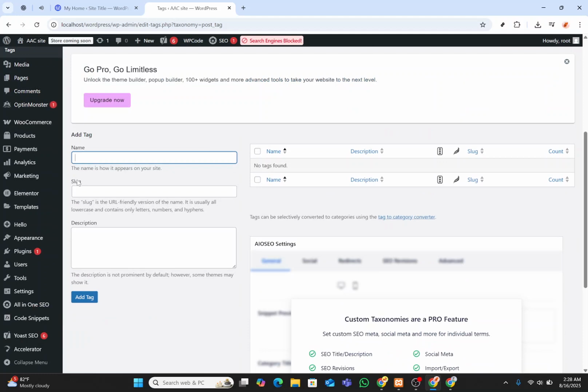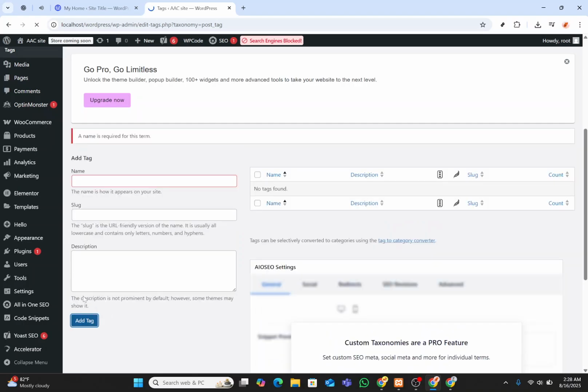Then you'll find a space to add a slug. This follows the same process as with categories. Afterward, click on Description to add an optional brief description of your tag's purpose or content scope. This helps in making your site not just user-friendly, but search engine-friendly too. Finally, click Add Tag to save.